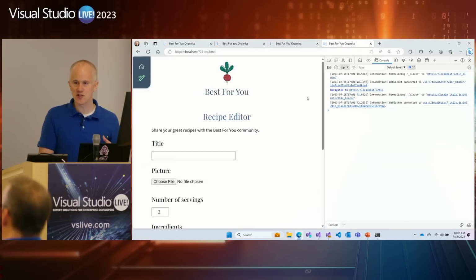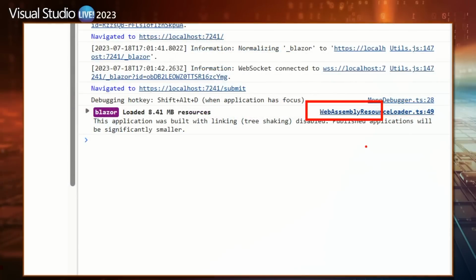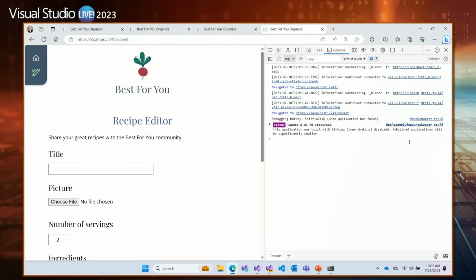But let's say the user browses away from this page and comes back, or we're just going to simulate that by refreshing the page. And now you can see it has switched to executing using WebAssembly at runtime. So you have made a runtime decision, a policy decision, on which render mode you want to use, and you get the best of both Blazor WebAssembly and Blazor Server all at once. So that's the auto render mode.